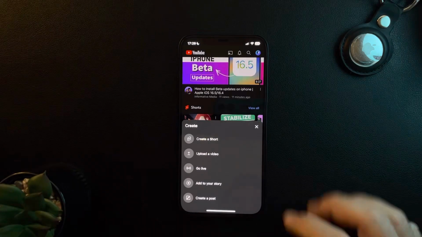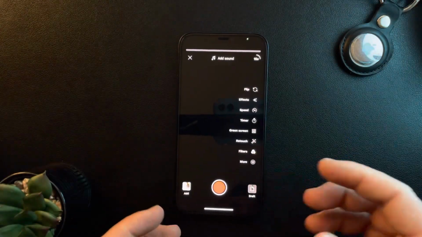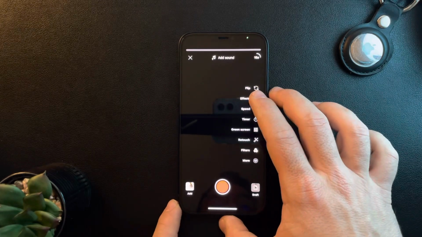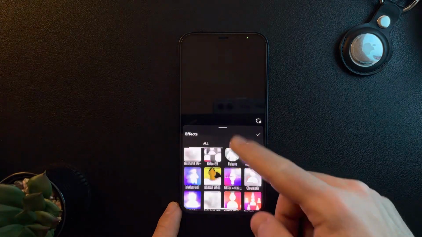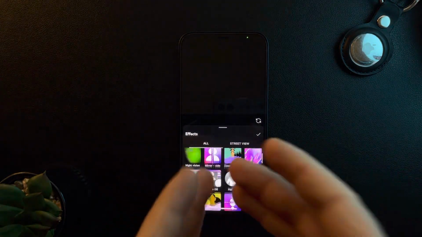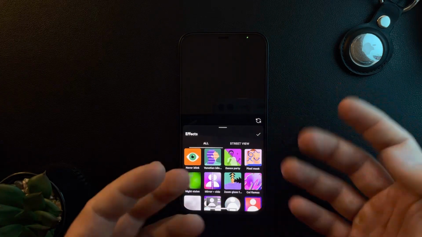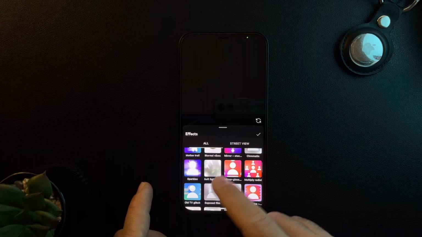on the plus icon to create a short, tap on create a short, and you can choose any effects from the effect list by tapping on the effects, which is going to be the second option here, and you can use all the effects below here. The list might grow because they are actually updating the effects list, so you can choose any of these effects.